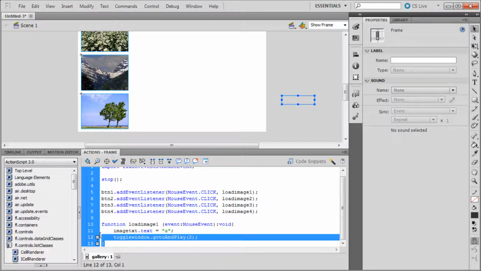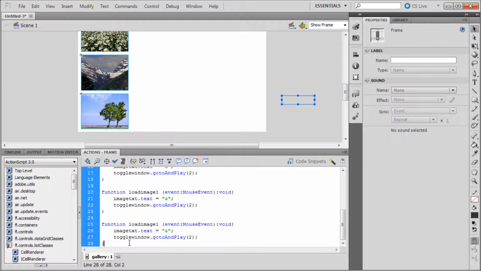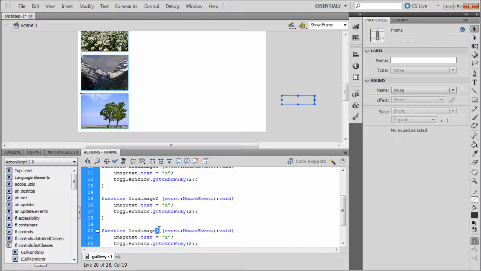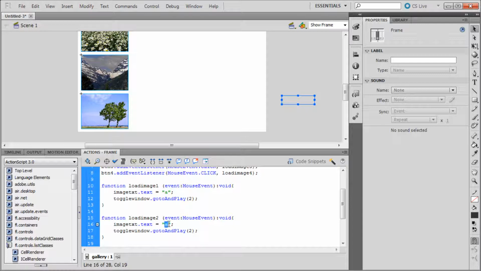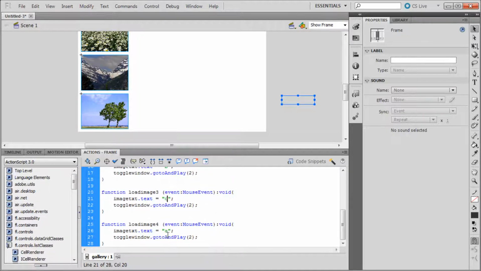So now basically all we need to do is copy this function, and it makes our job really easy because we'll just hit enter a couple times, paste it, and we're just going to do that 3 times. So now we have 3 functions. We just need to change load image to load image 2, then load image 3, and then load image 4. But also we need to make sure we change the letters, because otherwise it's going to load the first image every time. So we're going to say image text B, and then C, and then D. So now that should all be working.